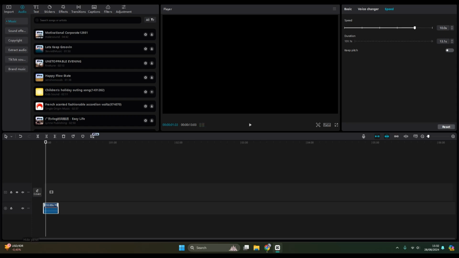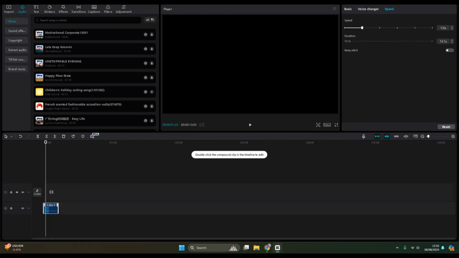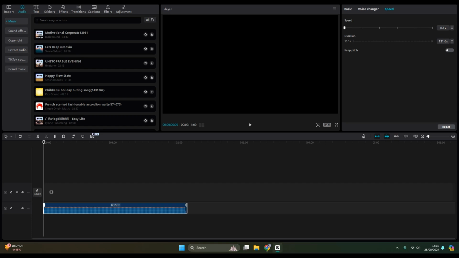Okay, after you make it faster, you can just right click on the music and create a compound clip. And then here, click on the music again. Still on the speed, you can just lower the speed or slow it down to 0.1. And this is the result.